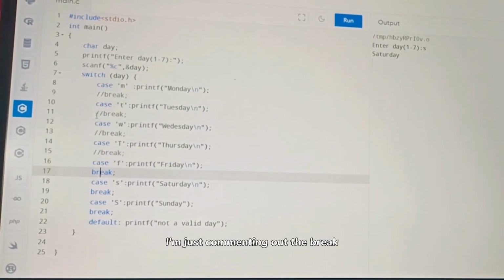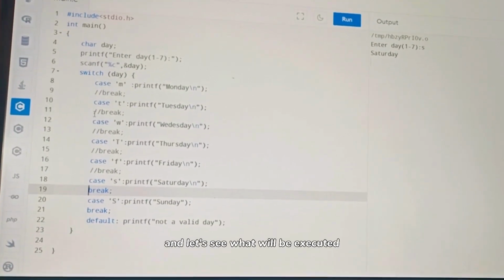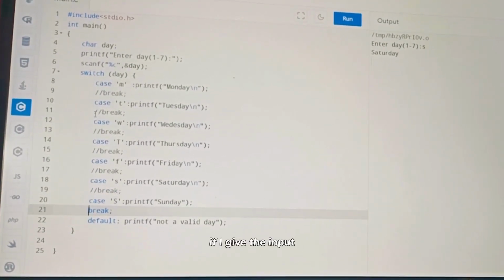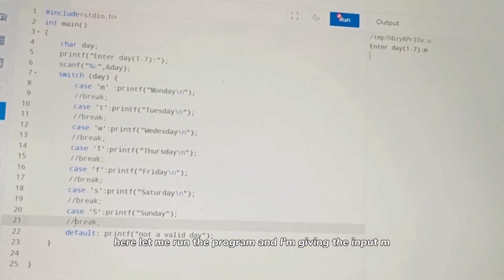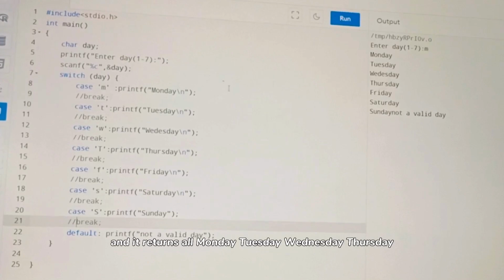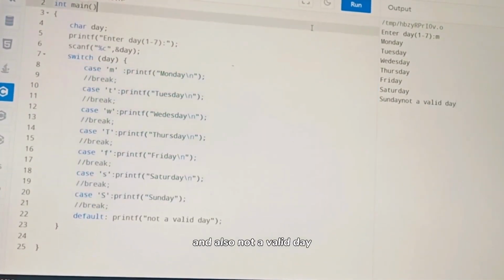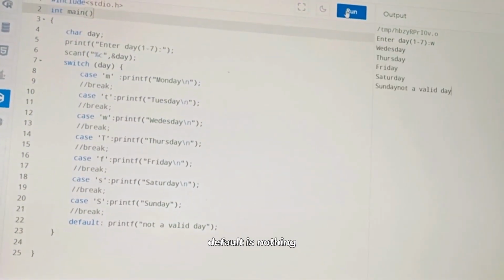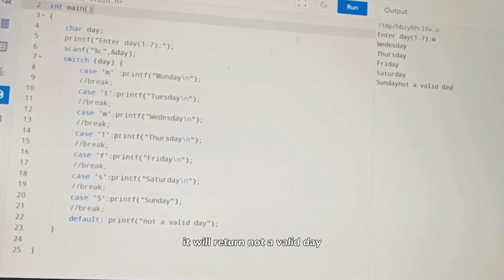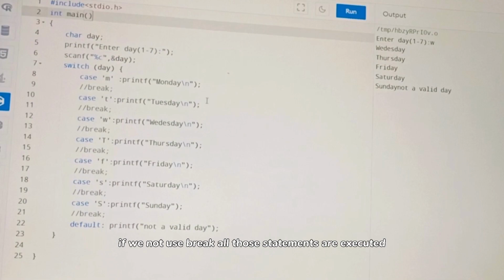Let's try it down. I'm just commenting out the break. I'm removing that break statement, and let's see what will be executed if I give the input. Here let me run the program, and I'm giving the input M, and it returns all Monday, Tuesday, Wednesday, Thursday, and also not a valid day. Like default statement is also printed. Default is nothing but if any match is not found, it will return not a valid day. That's it. And yeah, if we not use break, all the statements are executed.